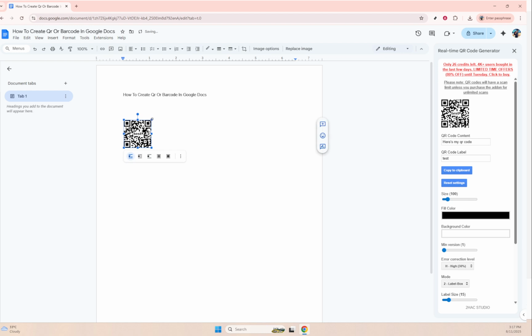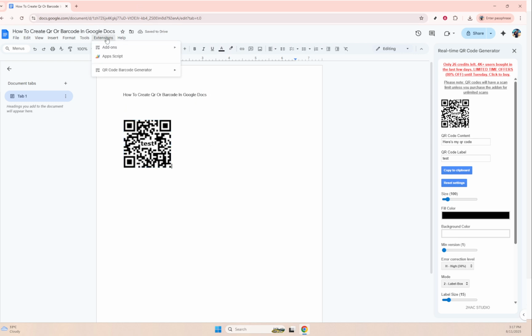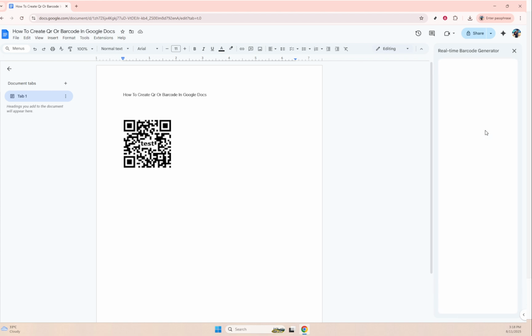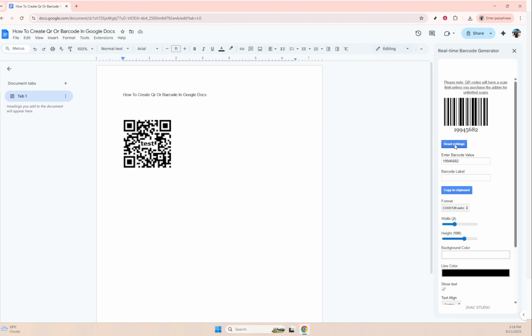For generating a barcode, revisit the extensions in the menu and click on the QR code barcode generator again. This time, choose barcode generator from the options. Enter your barcode values in the provided input field. Like before, after generating, click on Copy to Clipboard, navigate back to your document, and paste it in the desired location.